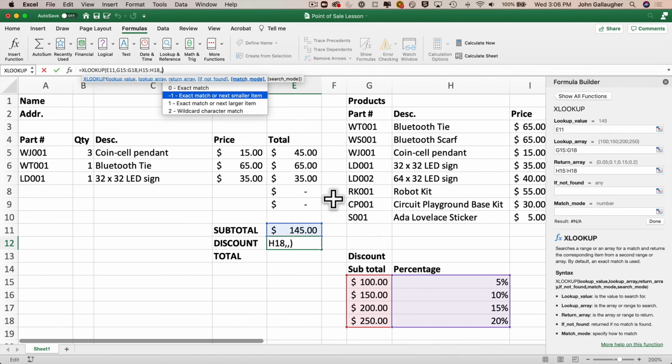Now, if you wanted to go the other way and move to the next higher value, you could enter a 1 instead of a -1. There's also a value 2 in here for wildcard characters. You can use those in a search if you want to search for a text value that might contain a set of characters that might be inside of the different values that you're searching, but we won't be using that in our lesson. So with my cursor highlighting -1, the exact or next smaller item, I'm going to press Tab.